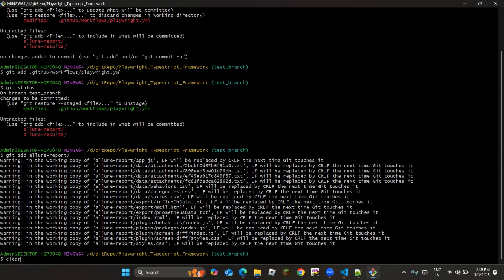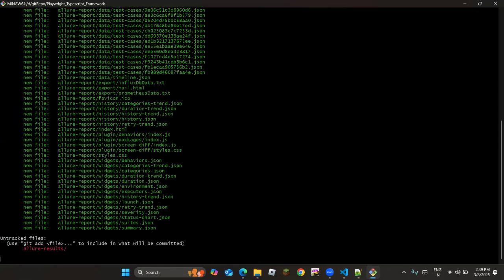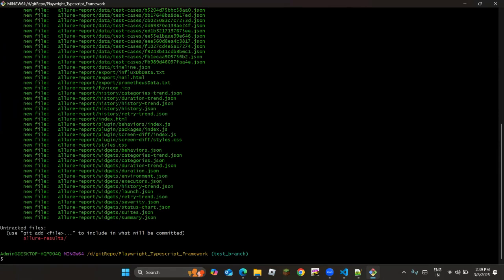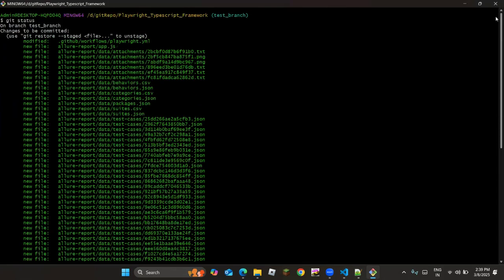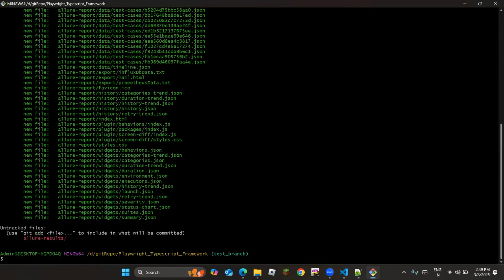Let's clear again. And this time if I check git status, there are a lot of files which are added. I don't want to add these things. You just have to add a folder. For me, it's showing a lot of things because I have executed this already. But that's fine.